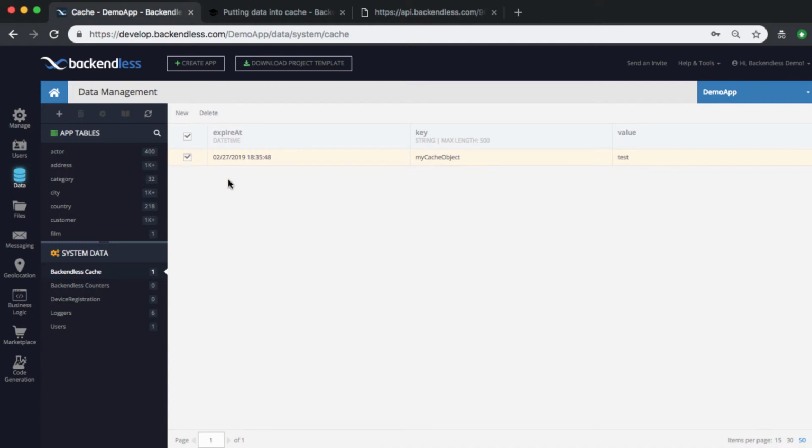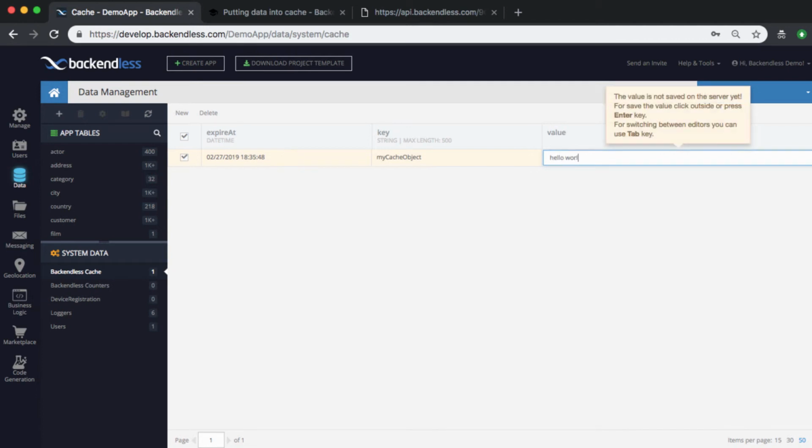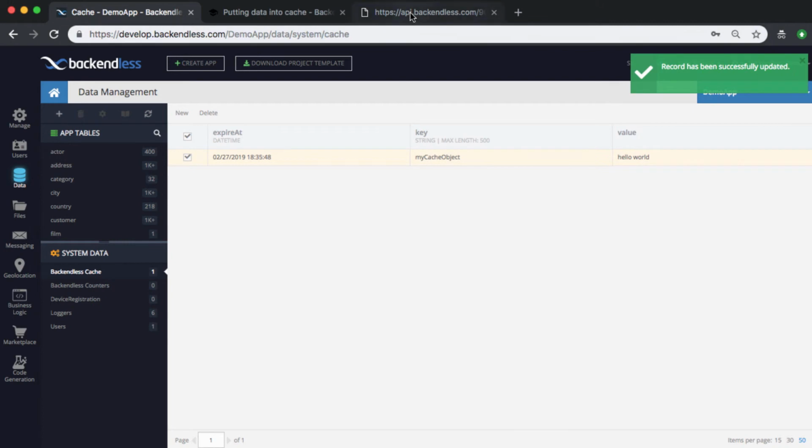Likewise, you can delete it right here in console. Just select and click delete. You can change the value. So instead of test, let's put hello world. So now if I retrieve it again, just basically reloading this URL, we get the value that sits in cache.